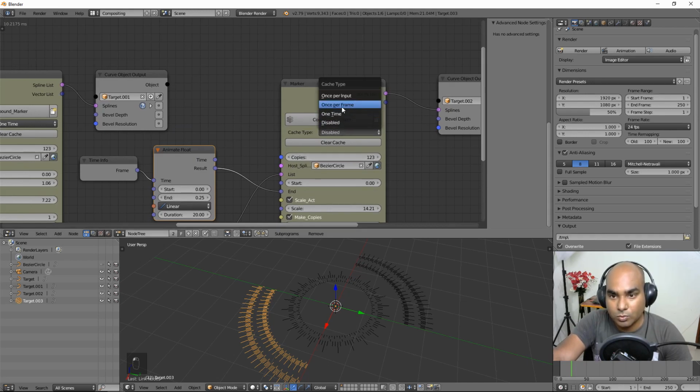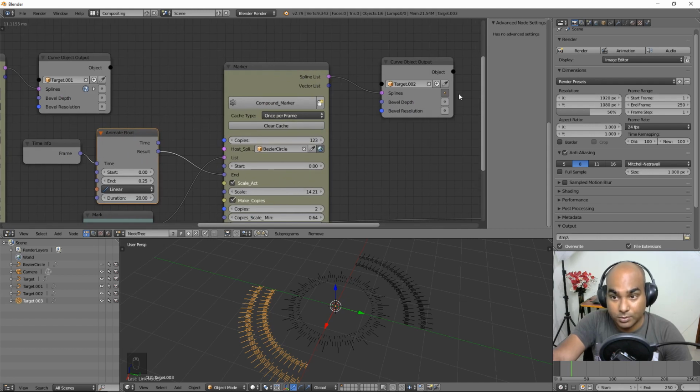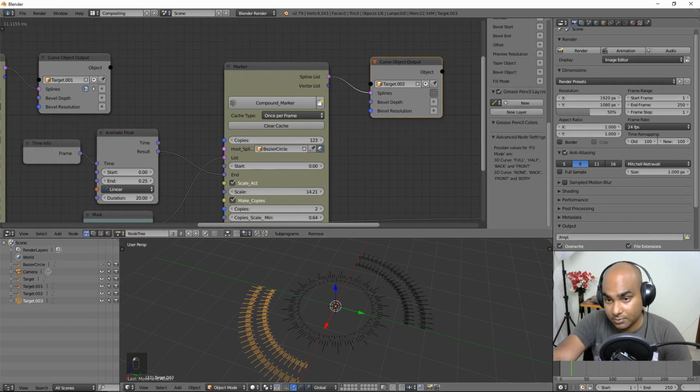So if I set this to once per frame, you have to keep this active, and let's just play the timeline for at least 20 frames.